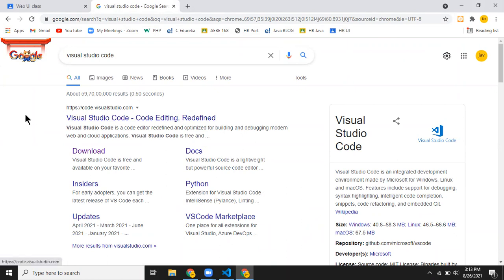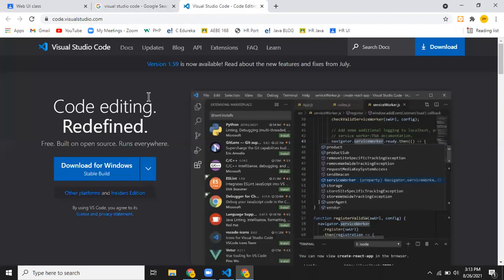Select this. I'm opening that particular URL. So now I'm getting the Visual Studio Code. Yeah, so this is Visual Studio Code. Now I want to download it for Windows. I want to download, so you can select this.